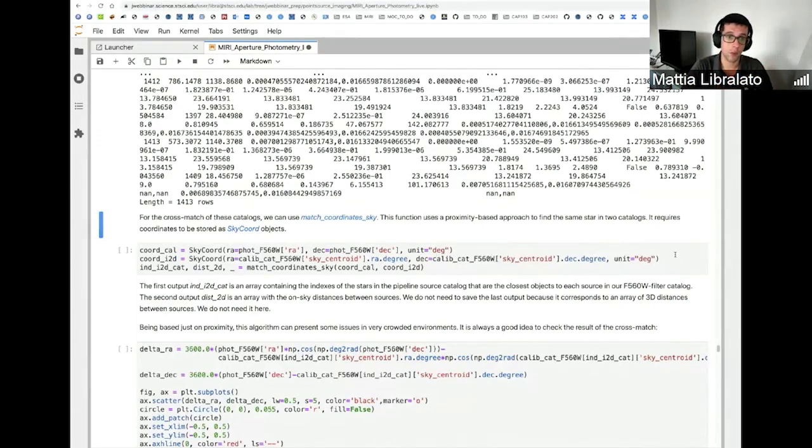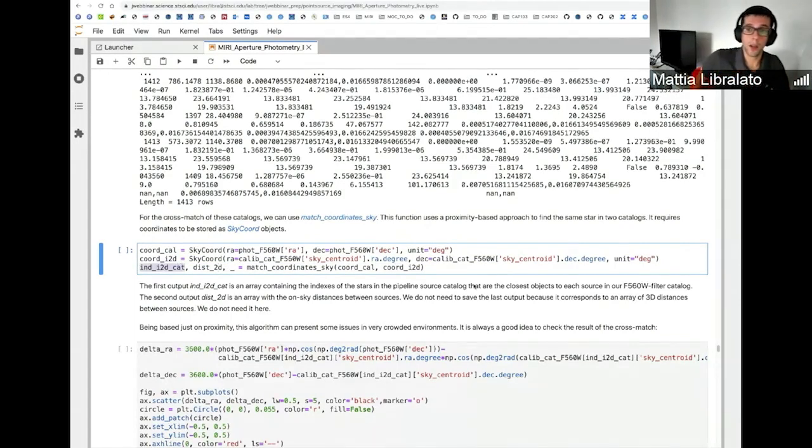To work, it needs to first store the coordinates of your sources as a SkyCoord object. Here I show you how to do that for our catalog and for the catalog made by the pipeline. Then you just call match_coordinates_sky, giving these two lists as input, and you will have three outputs. You're going to be interested only in the first two. The first one is the indexes of the second catalog that are closest to the corresponding objects in the first catalog. So basically, this one tells who's who. And the second one is the on-sky 2D distance between sources.